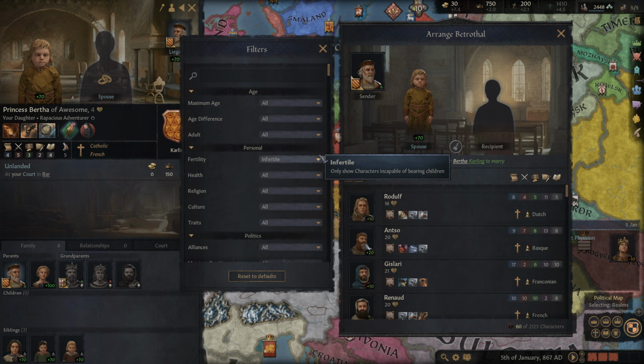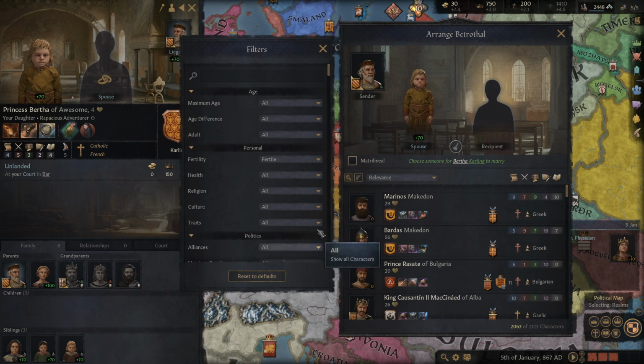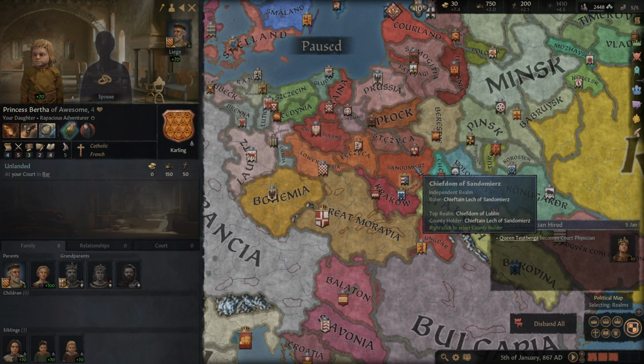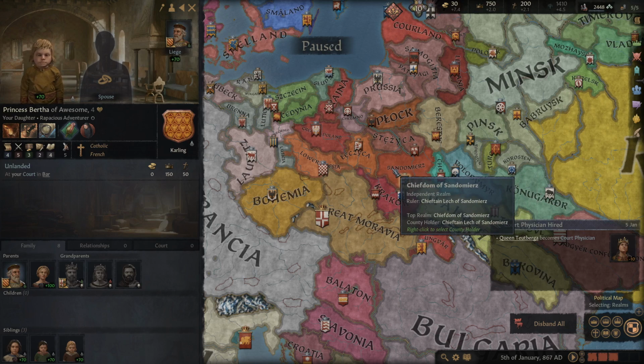But if you forget about this and then you're looking for a spouse for your heir and you accidentally marry them to someone who they're going to be infertile with, well, that would be pretty terrible. So do make sure, if you set this filter, to reset that. And that's mostly the warning for that tip over there. Make sure to reset. Okay.